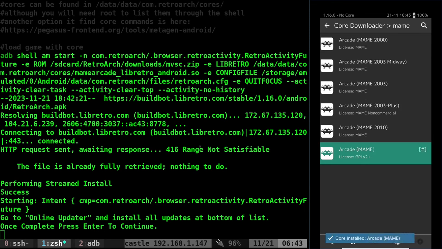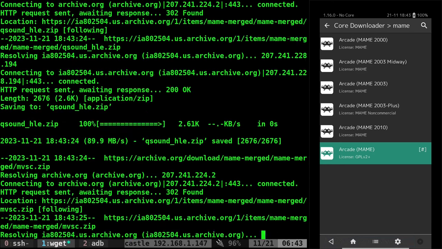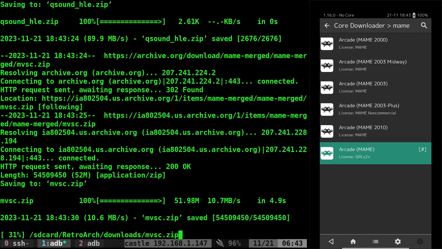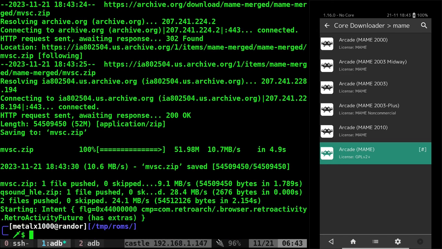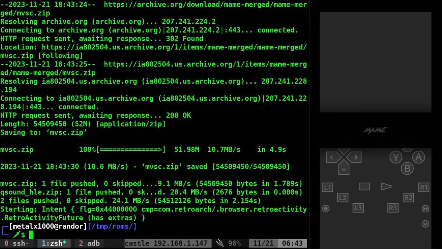Once it is done downloading, I'm coming back over to my code over here. I'm going to hit enter, and now it's going to pull down some games for me. It's going to push them over to the device and start it up. So, I mean, that's quick and simple. That's the fastest way that I currently can get games running on the phone.